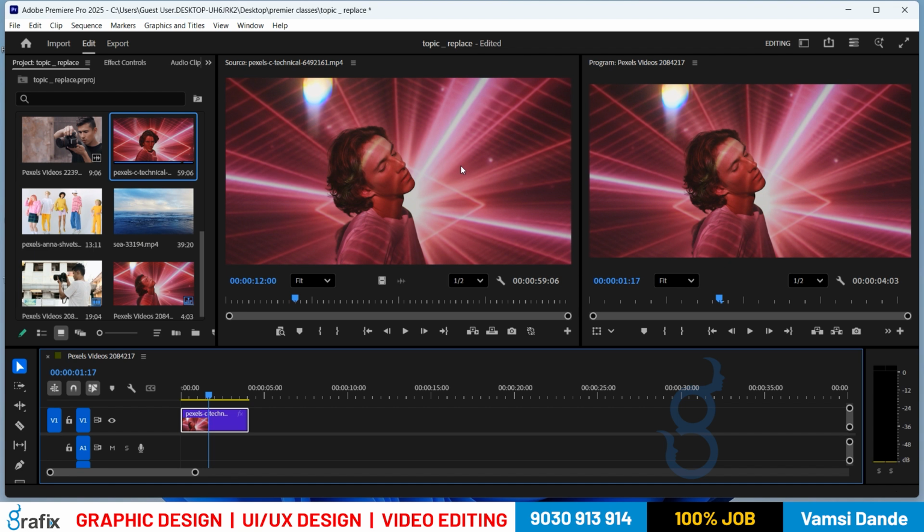So what are the steps? Step number 1: the condition of replacing with frame match. Question over. The condition to replace with frame match. Question over. Frame match.